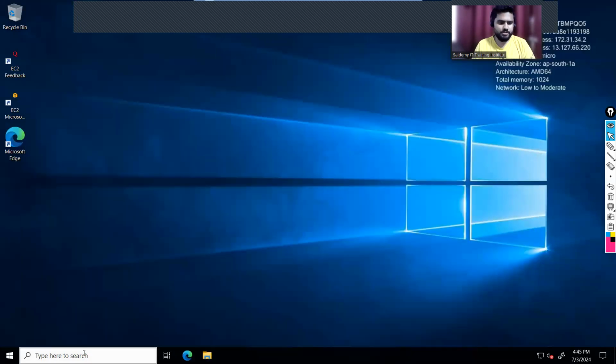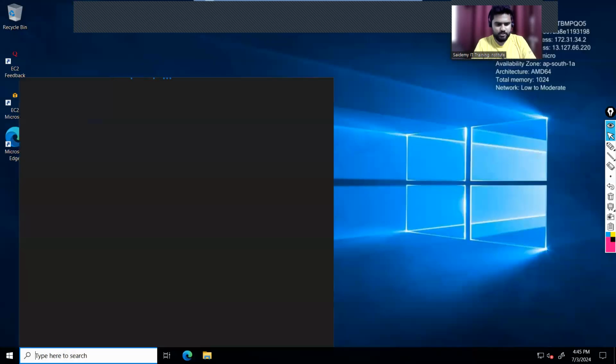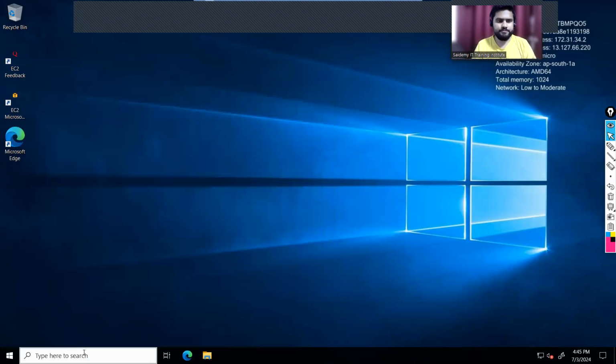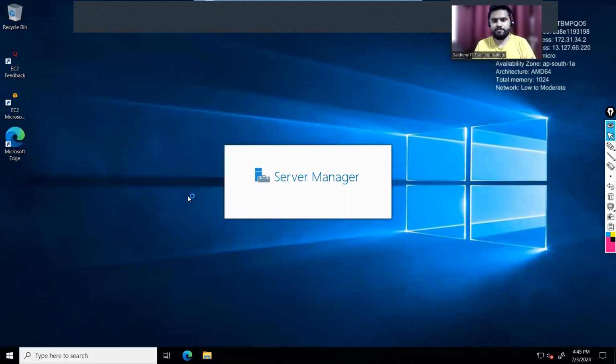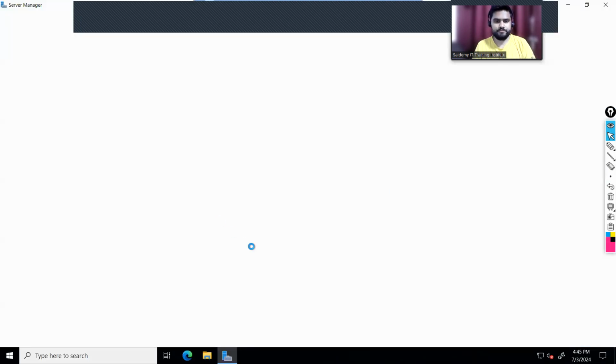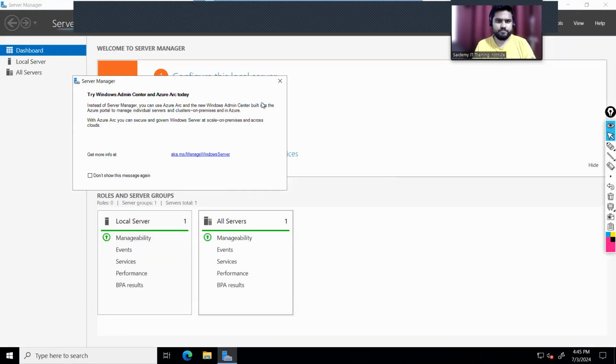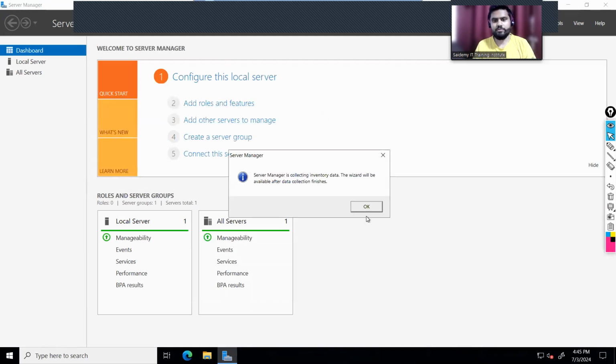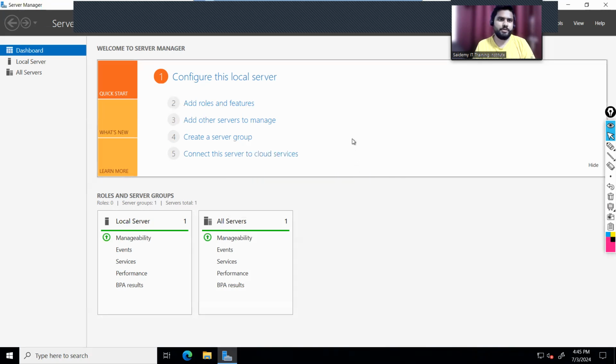Now that we know the steps, I'll search for server manager, right? Server manager, enter. Add roles and features. Just give it some time. It is saying it is loading. Here you can see the symbol, this blue color line.